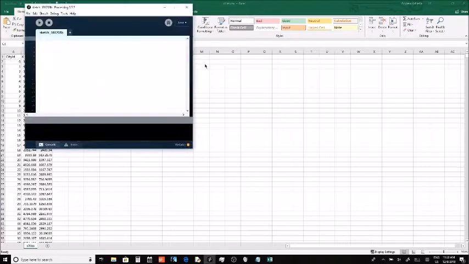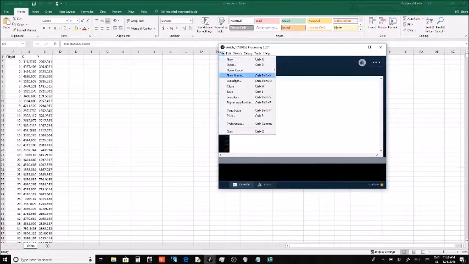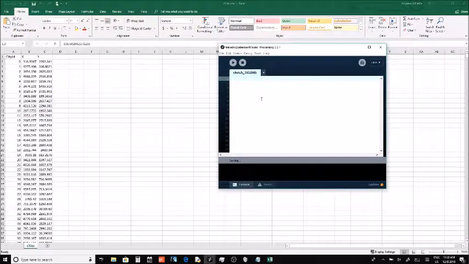So I'm going to create a new project here. We're going to save it. File, save as. Traveling salesman model. Okay, so it is saving currently. Okay, so we finished saving. So I'm going to start coding.